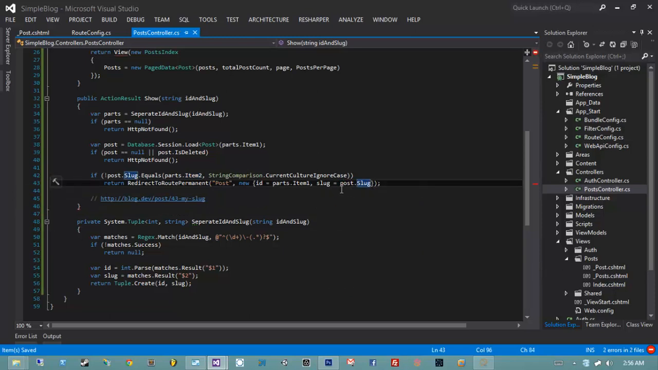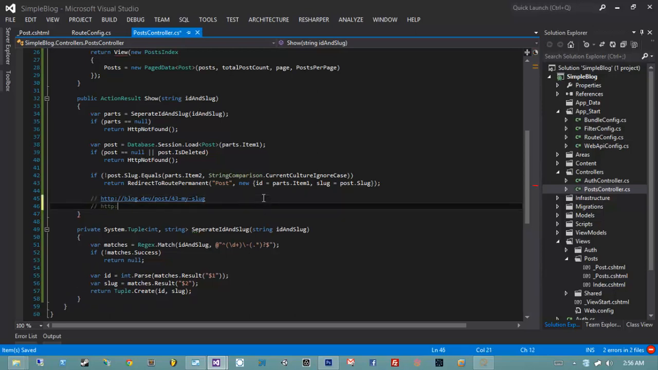Anyway, we want to redirect. If this is an invalid slug, we want to redirect them to the correct slug. So imagine that the slug of this post is test. We want to redirect them to blog.dev/post/43-test. All right. We want to do this mainly for SEO purposes. See, Google and other search engines will knock you for having repeated content on your website. So what we do is we use a redirect to route permanent. Any of the redirect methods that have permanent at the end actually return a different HTTP status code that says that this thing has been moved to this other place forever.